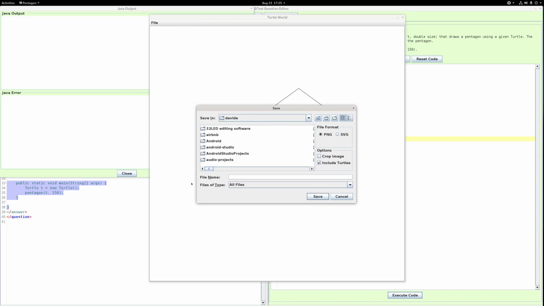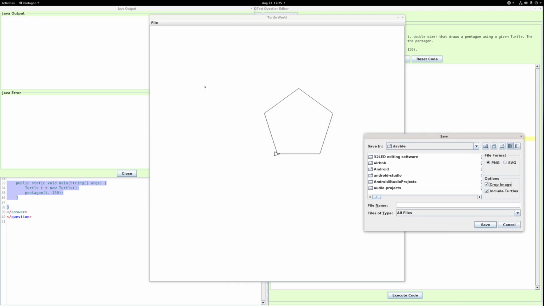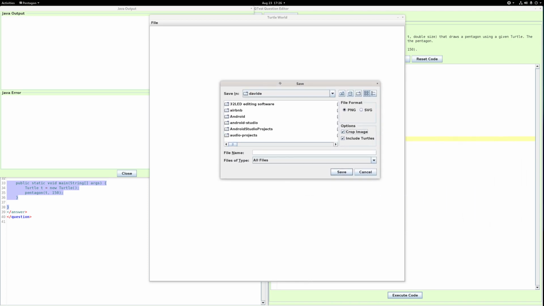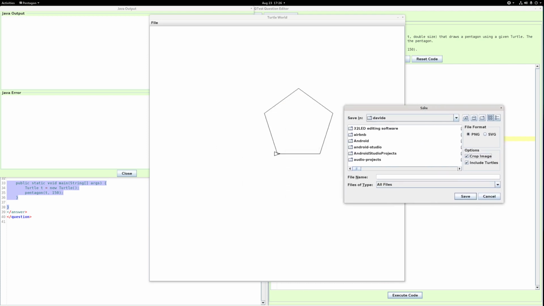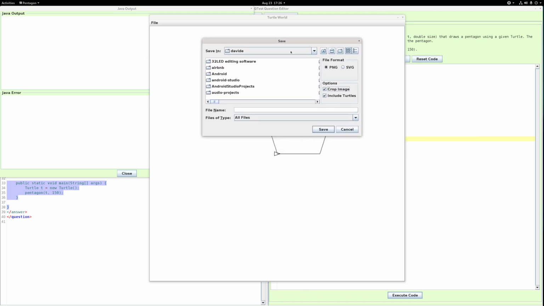In QTest Editor, figures must be in PNG format. Okay, so you will save it in PNG. And I'm also going to crop the image. Cropping the image means that it will get rid of the blank areas around the figure itself. Okay, and I may or may not include the turtles. Here I will leave it because it shows where the turtle starts and where the turtle ends. It's up to you whether to include the turtle or not in your figure.